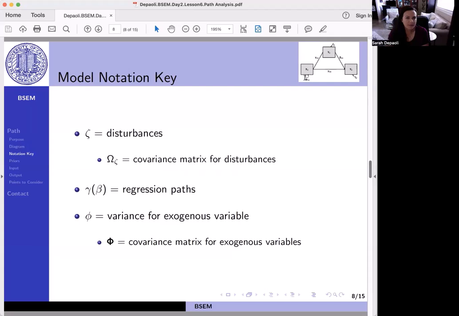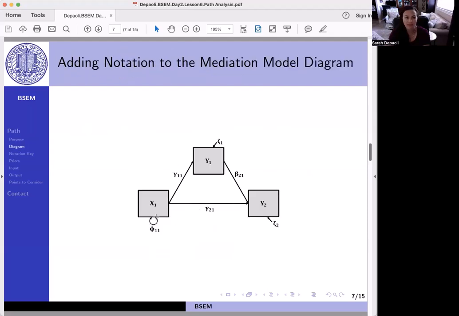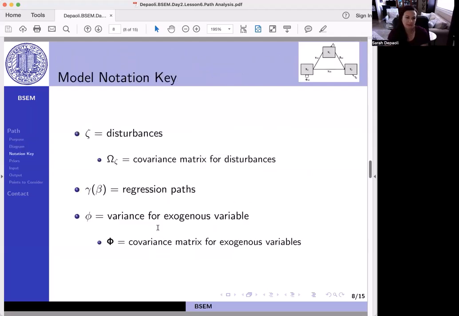And then next we have phi, which is a variance here for X. If our model was bigger, like actually we see here, then that could end up being an entire covariance matrix. But here it's just going to be a variance because of how our model is structured. So these are the core elements of the path model.